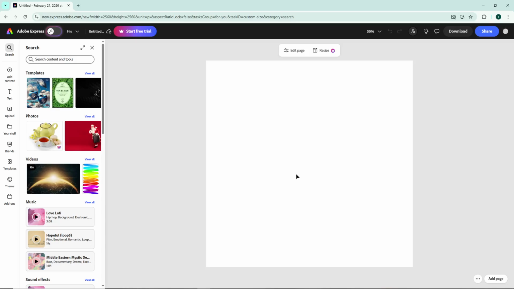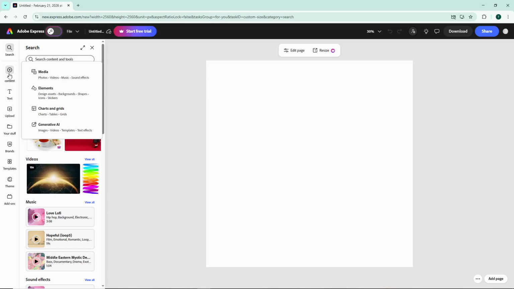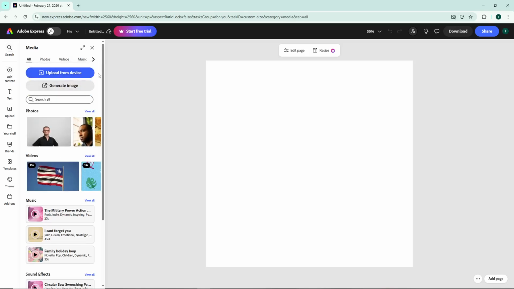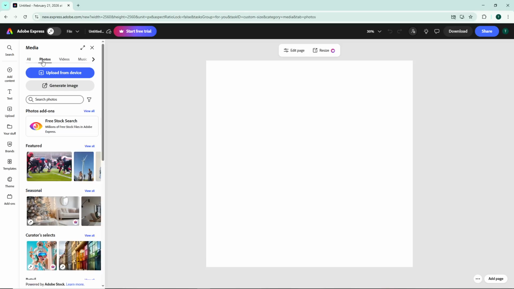With your project open, look to the upper left corner of the screen and click the plus icon. This opens up a menu with various options. From this menu, select Media. This is where you'll access all the images and visual content you can add to your design. In the left panel that appears, click on the Photos tab. This section gives you access to a vast library of images as well as the ability to upload your own.